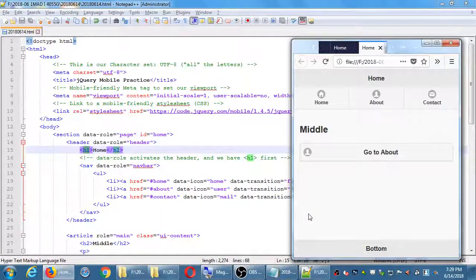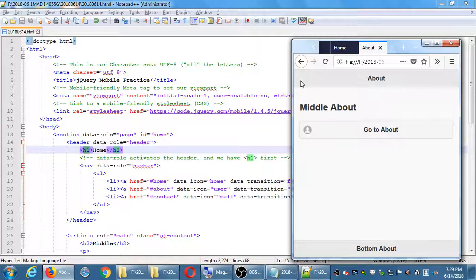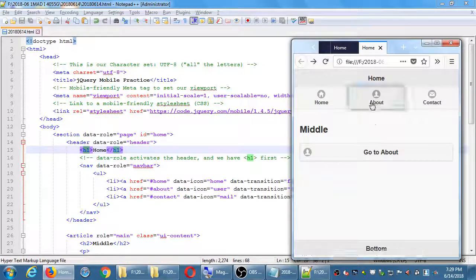Let me see my result here. So I'm on the home screen. I'm going to click About. I added transition flip. Flips. Go back, flips back.